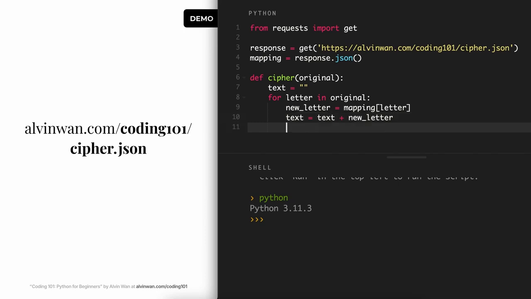Dedent out of only the for loop. Your cursor should now be aligned with for. Return the secret message that we've accumulated. Now dedent out of the function's body, so our cursor is now aligned with def.